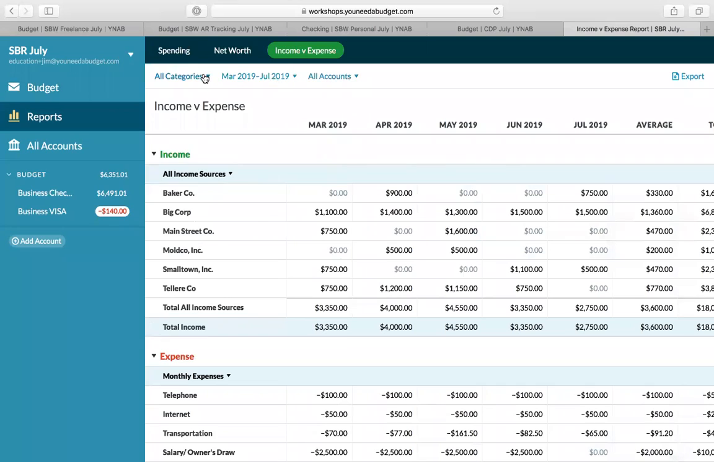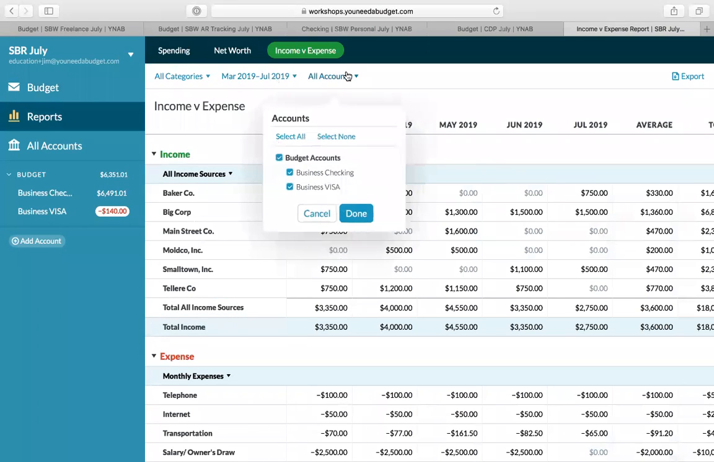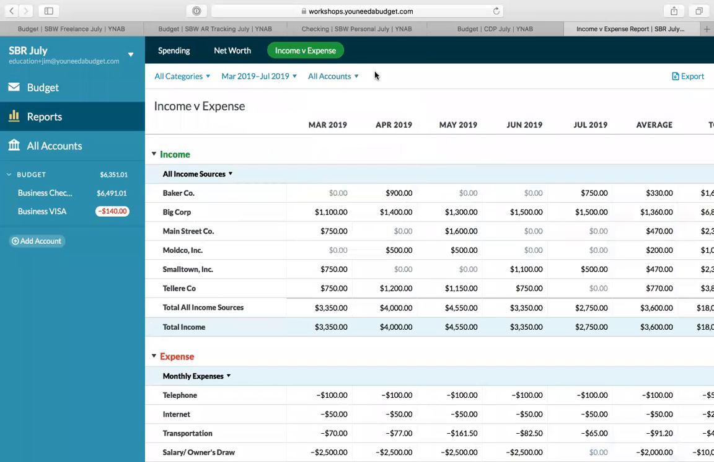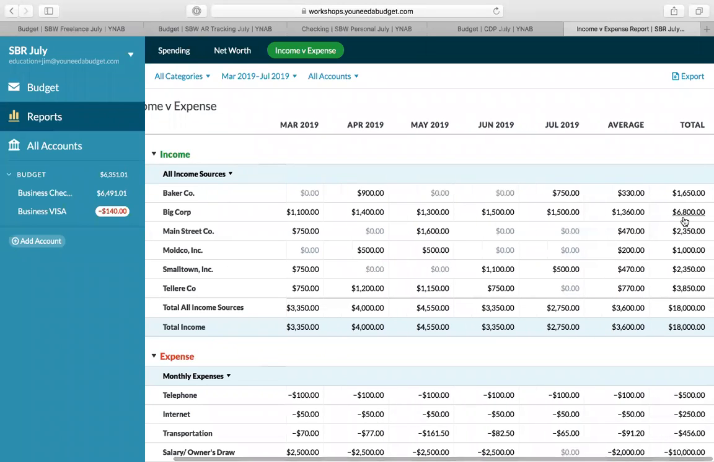You can choose the categories you'd like to include, even the accounts you'd like to include, using these drop-down options here at the top. Now, income sources will be grouped by the payee names. So I can easily see who my biggest clients are, just at a glance, total income for each month. Averages and totals are displayed in these columns here to the right.